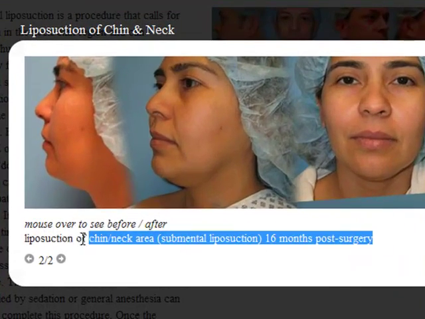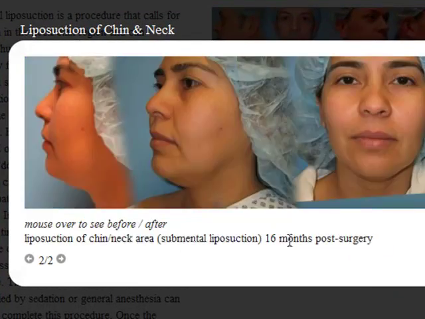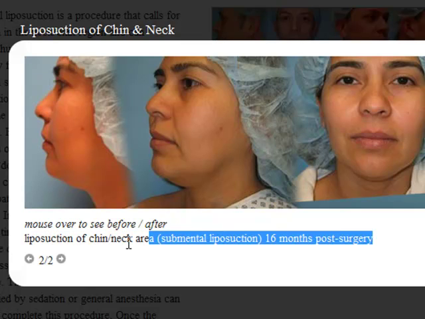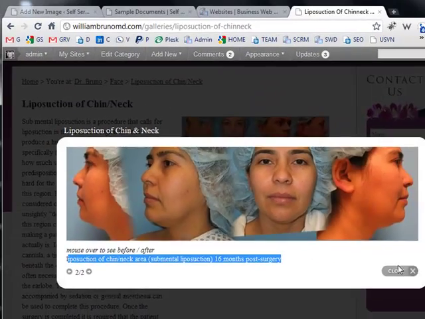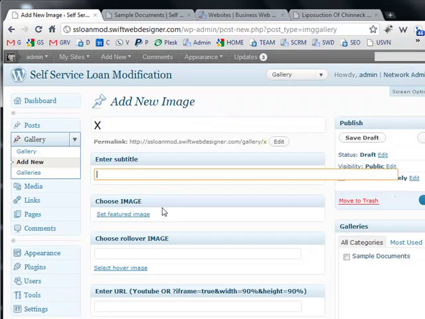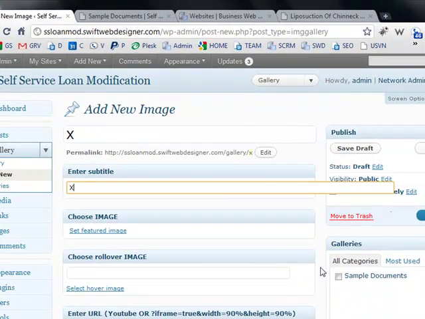Right here, this information right there, this is inserted automatically if you have a before and after picture or a mouse over image. If you do not, then this is just the subtitle. Okay, so we're going to put in X. Notice it generates the permalink automatically.